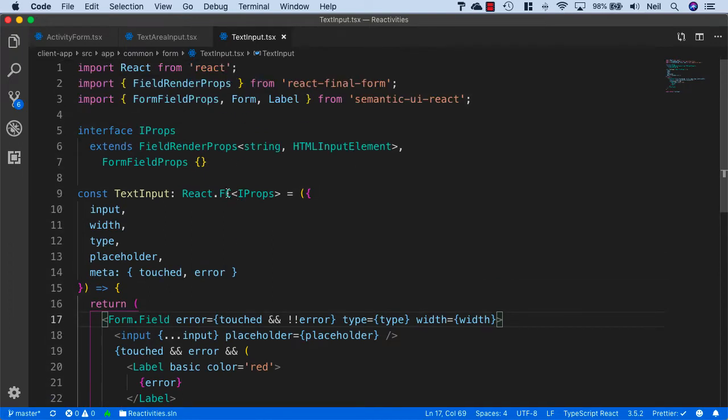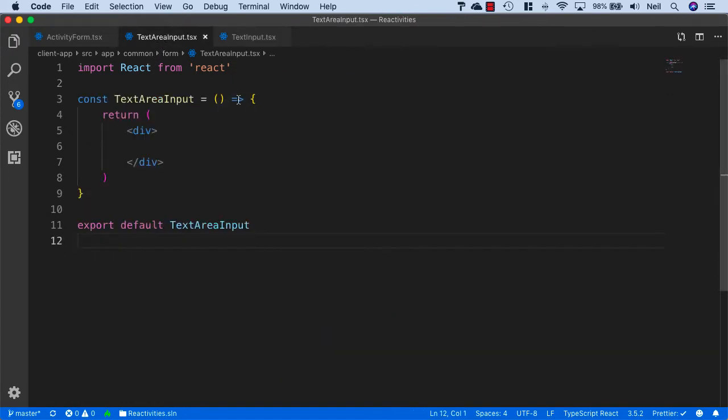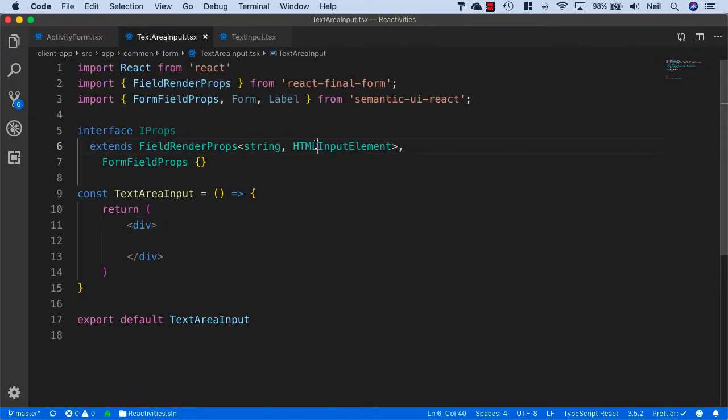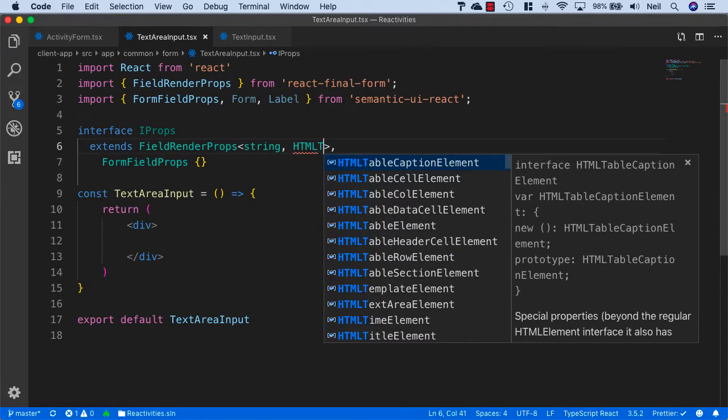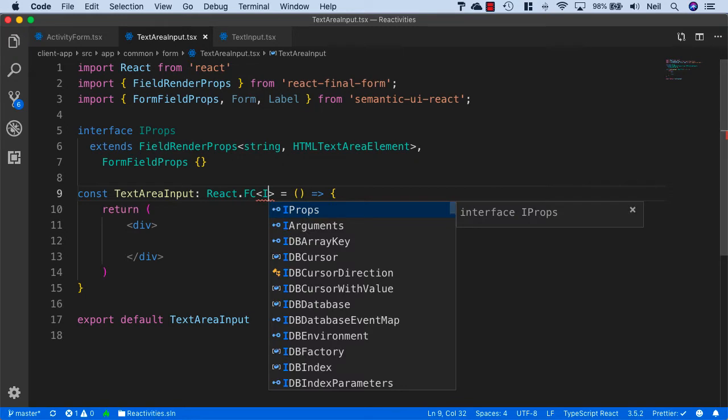So I'm just going to be a bit lazy and copy a lot of what's going on inside here and just paste it into my text area input. We need the same things. We need the field render props, we need the form field props, and the form and the label, and we also need the same interface in here, although we will change the type of the element. So I'm just going to paste all of this into my text area input. And instead of an HTML input element, this is going to be an HTML text area element. And we also need to specify this is a React functional component, and we can pass in our IProps.